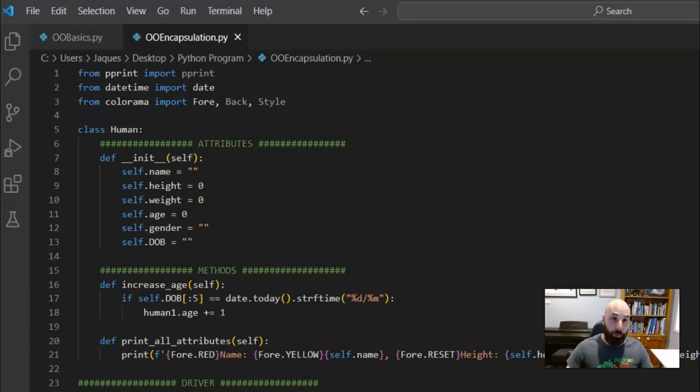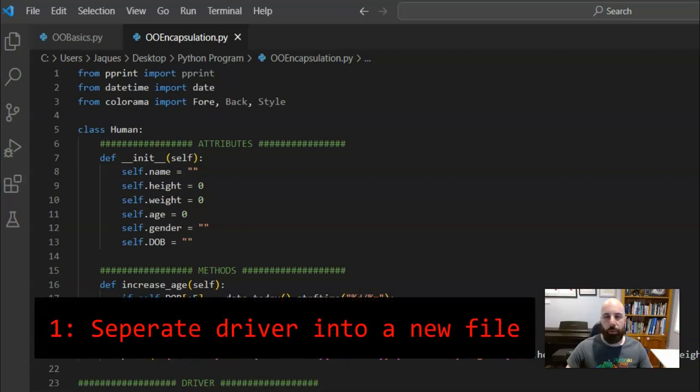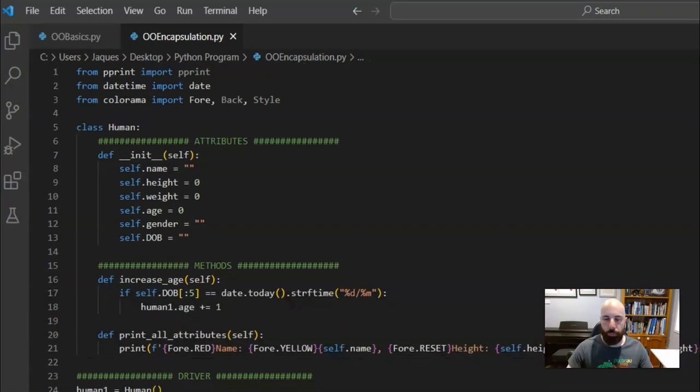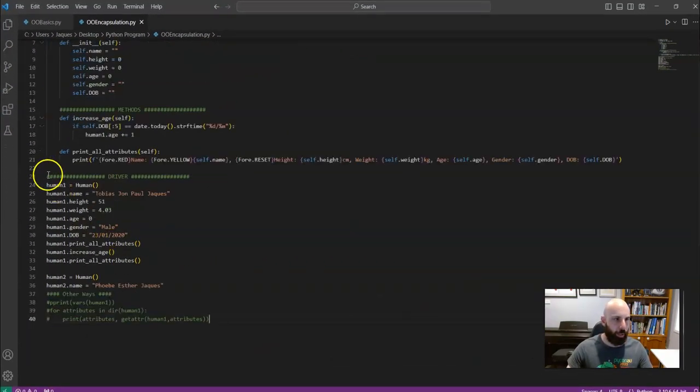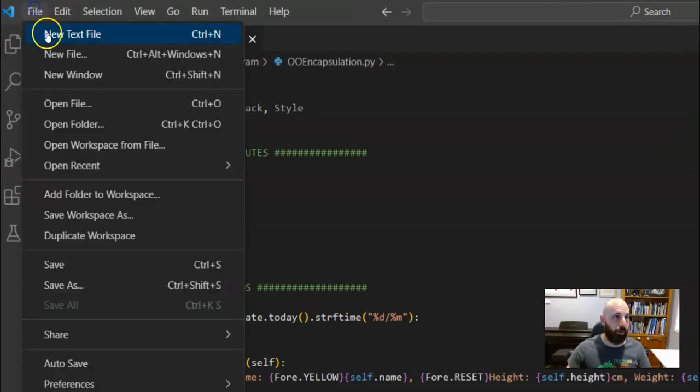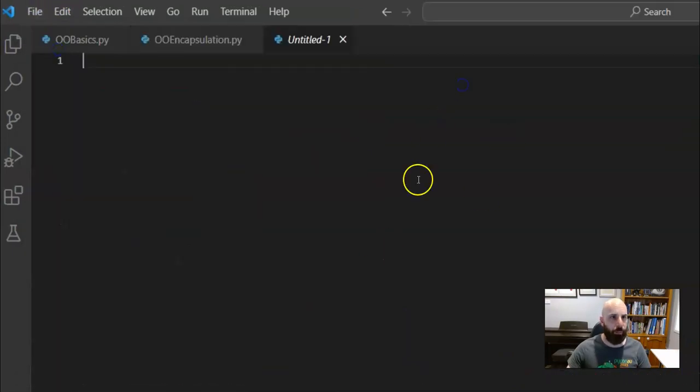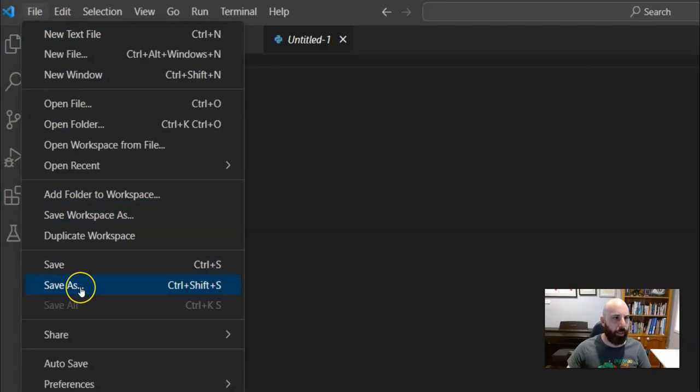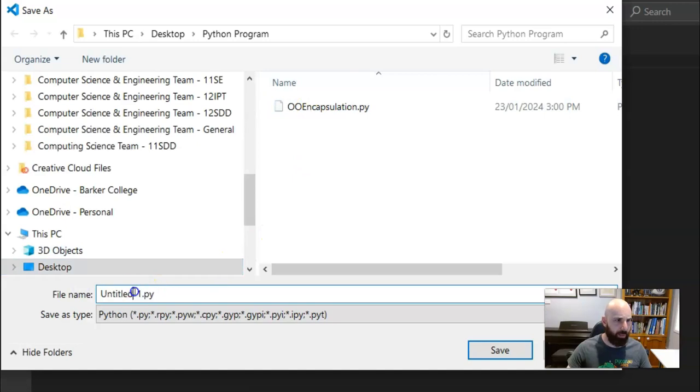And I'll save that. All right, so the first thing that we're going to be doing is creating a different way to drive our class. Now, in the previous example, we put our driver program in the same file as our class, but what we can do is actually create a separate Python file. So I'm just going to go New File, and I'm going to call this one driver. So I'm just going to save this in the same directory as my Python program.